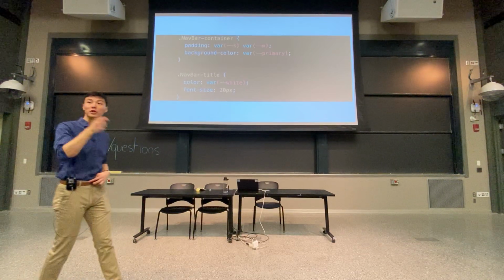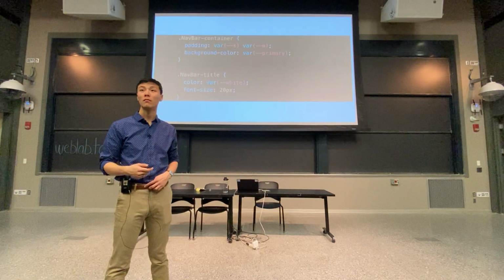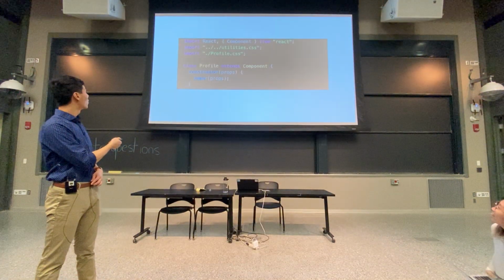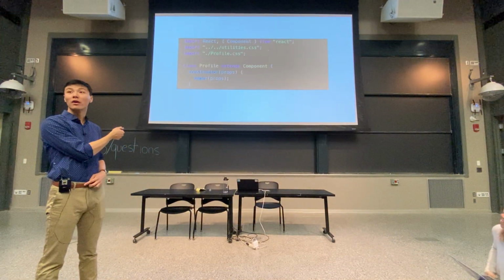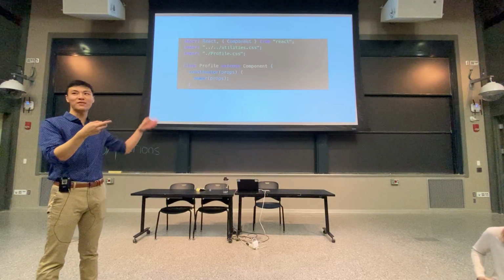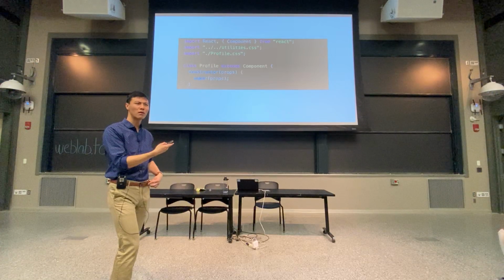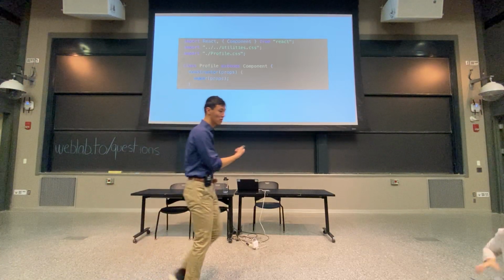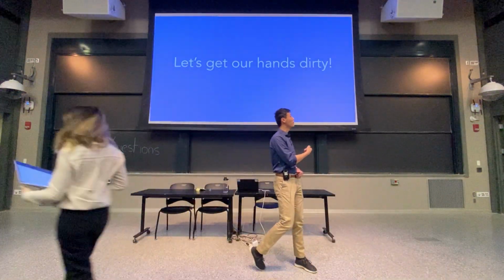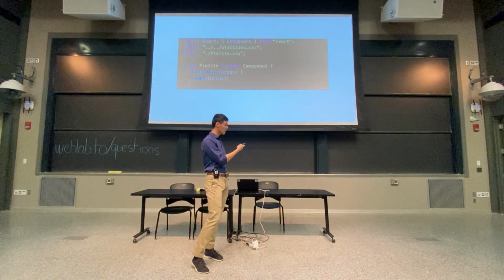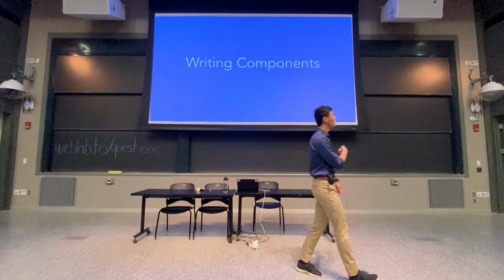Yeah? How does it know where to find the CSS variable? How does it know where to find the CSS? Right there. We import it. This is for profile, but navbar does the same thing. Right? Or did you guys import it yet? Is it importing navbar? We'll need to import it. But yeah, we'll do that in a second.